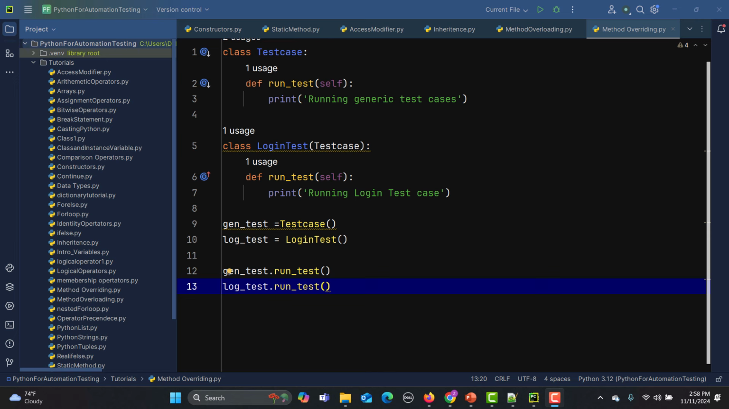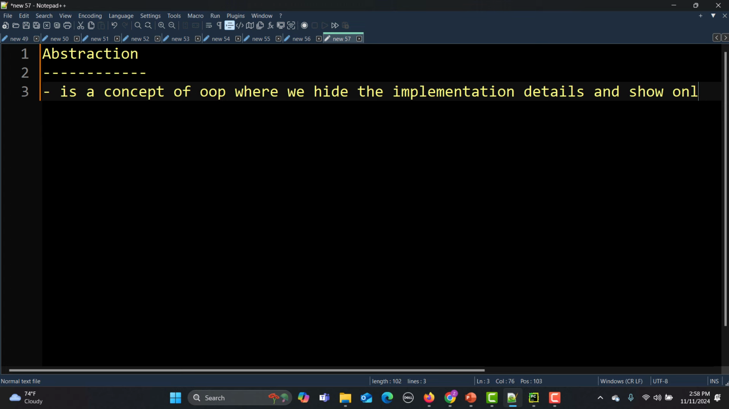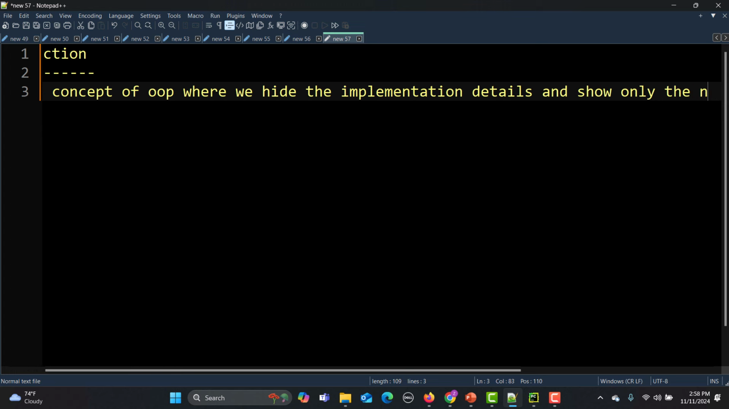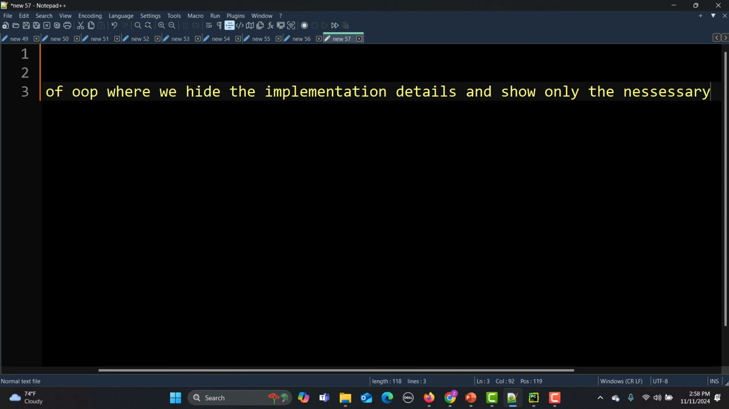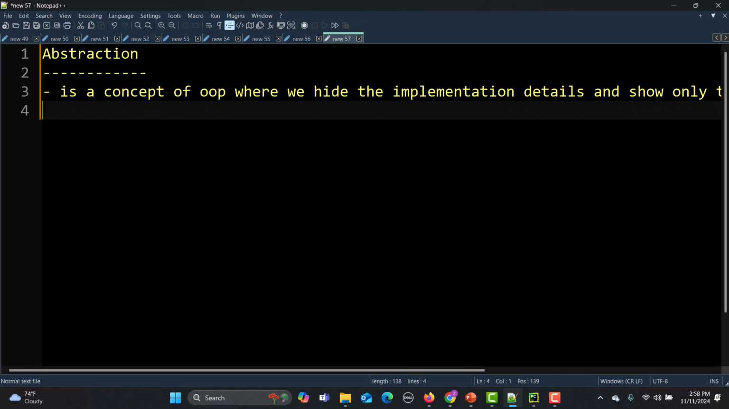So let me go to the notepad here and write it down. So basically, it is a concept of OOP where we hide the implementation details and show only the necessary features to users. So basically we are hiding something, we are hiding the details over here.